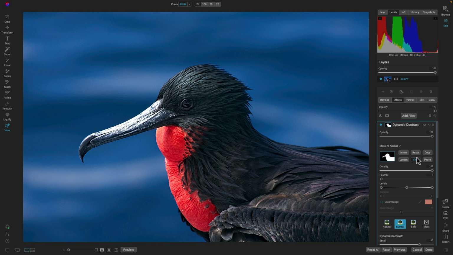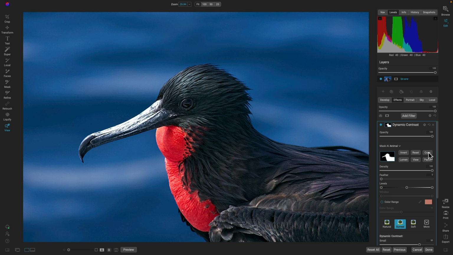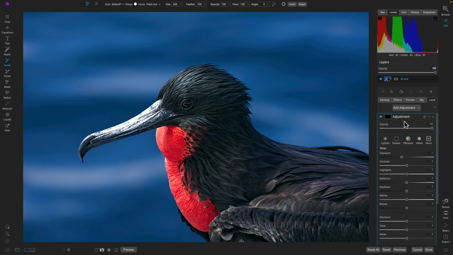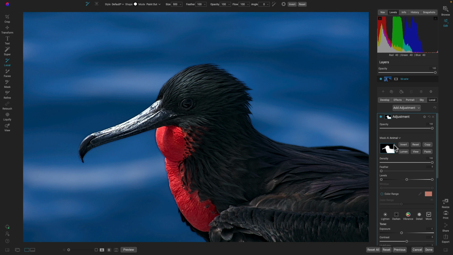So we've created this mask here. Let's now copy this mask. Let's go into our local adjustments tab here. Let's just paste this mask. We could easily just have gone into that Mask AI menu, but I'm a huge fan of copying and pasting.